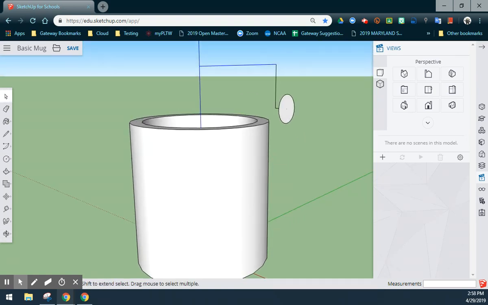The next thing I'll want to do is find my arc tool. From here, we are looking at a two-point arc. And when I have my two-point arc, what I want to do is click the endpoint again of that circle. I'm going to go straight down, and I'm going to give this a length of 2.25 inches. Enter.